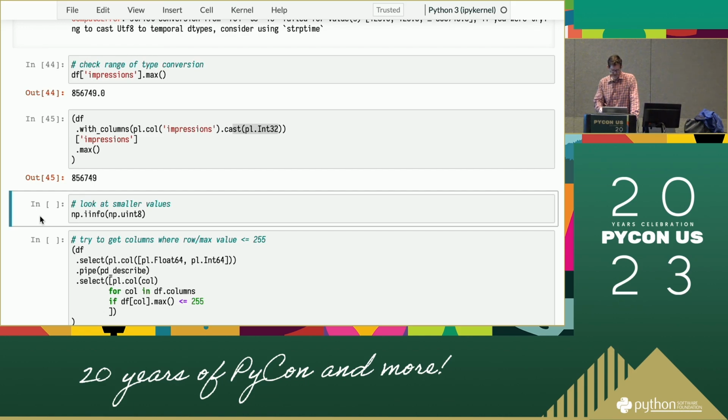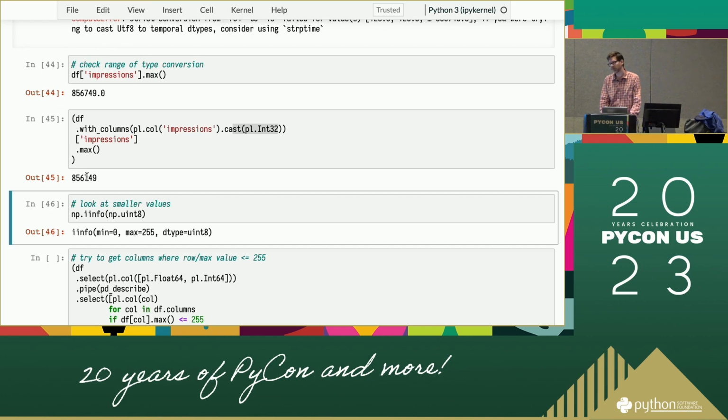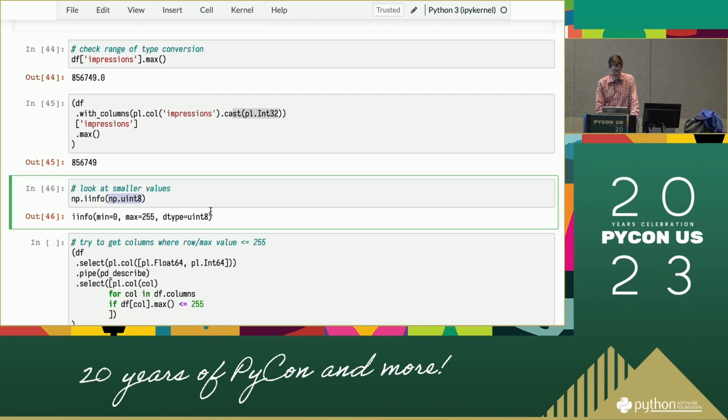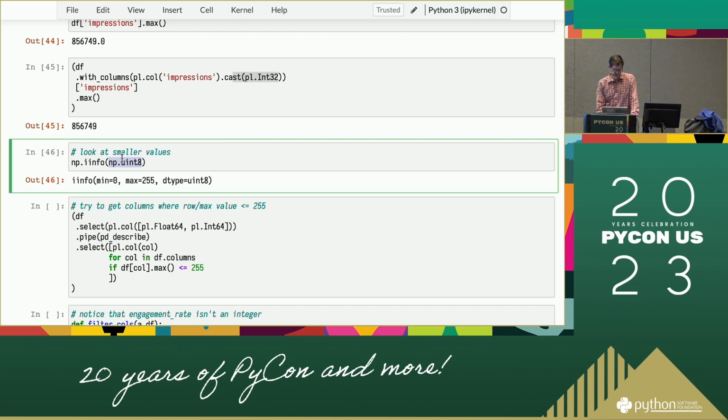In pandas, generally we go through NumPy. So NumPy has this thing called iinfo to get integer info, and finfo to get floating point info. So you can pass in the NumPy types there, which should have the same range as the Arrow types. But you can see that like an unsigned 8-bit integer is from 0 to 255.